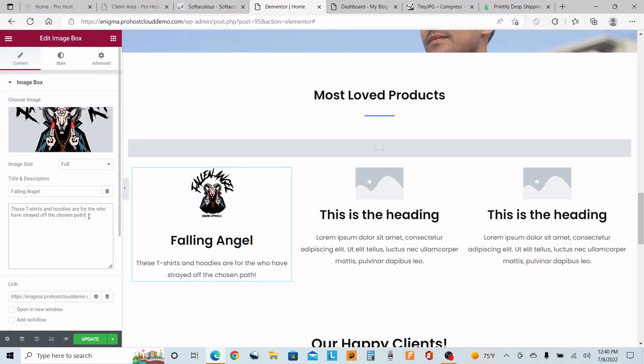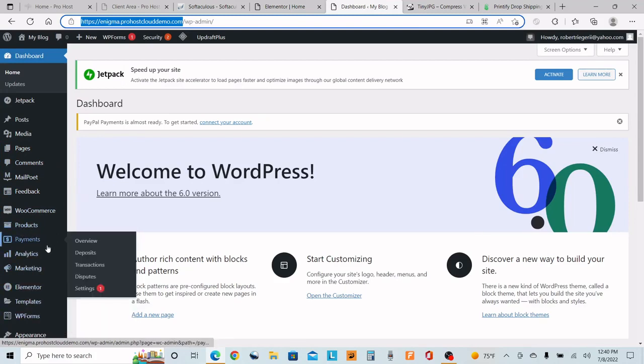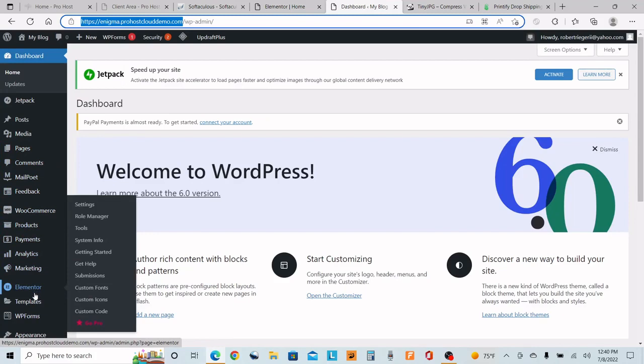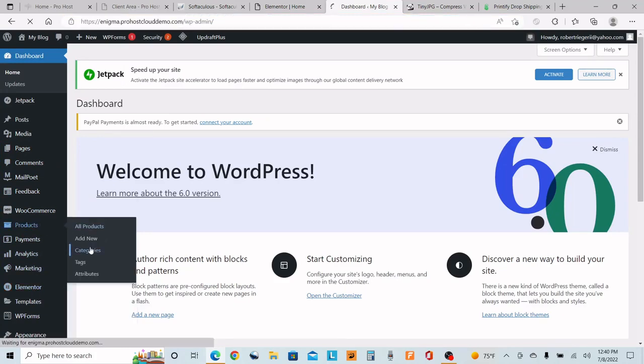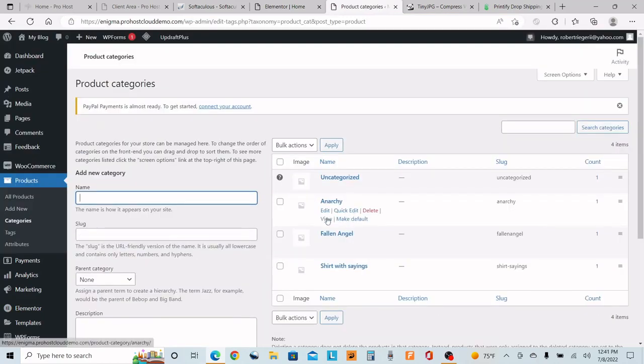All right, that's good enough for now. All right, so you see how you can create a category. Now, which category was this? Oh, that's the anarchy category, so we can't leave that one. We have to go back into our categories and then get the anarchy category. So you got to actually view the page, because they don't give you the URL right here.